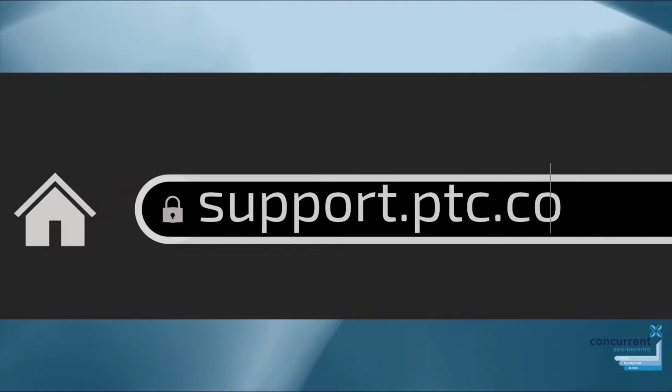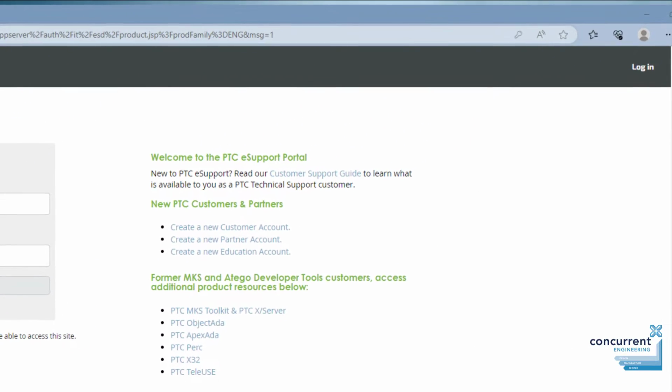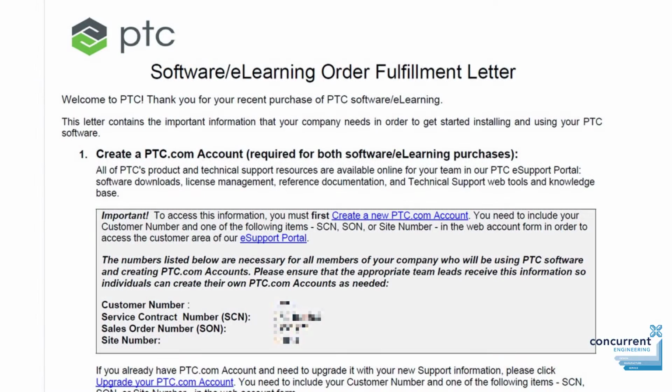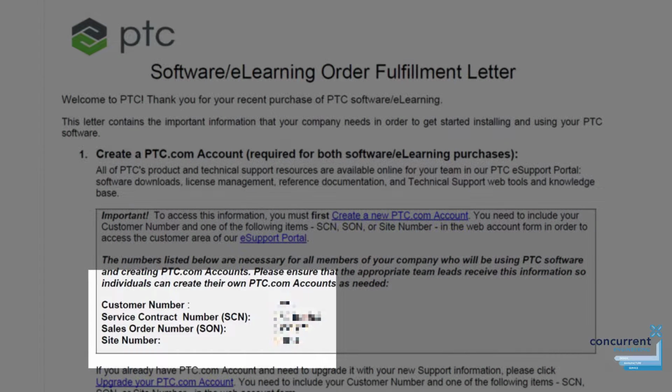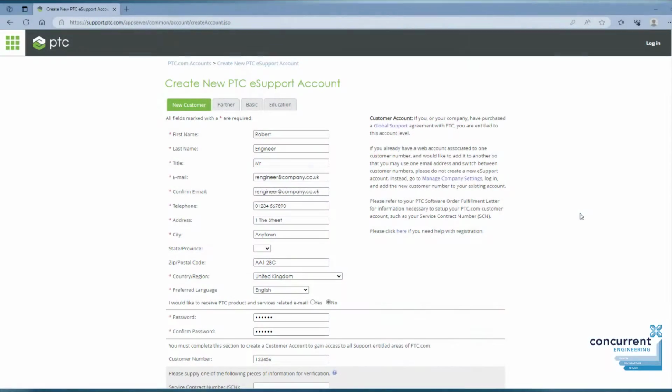Okay, so your first job is to create yourself a PTC eSupport account. This is a straightforward process, but taking a bit of care with it is certainly worthwhile. You'll also need your service contract number or sales order number, or your site number to complete it. These numbers can be found with your PTC software order fulfillment letter, which you should have received by email when you purchased the software. Of course, you can always contact us here at Concurrent Engineering if you need any help with this. So let's have a look at this page.